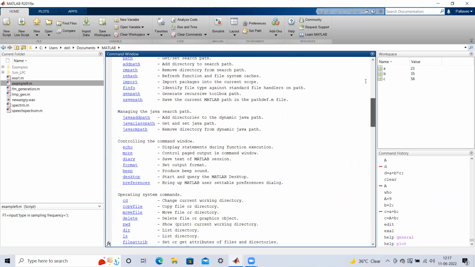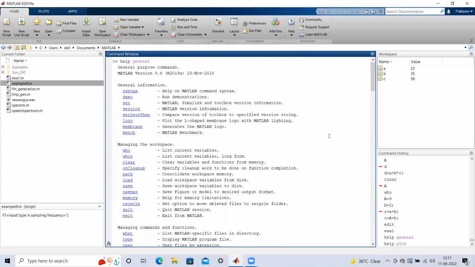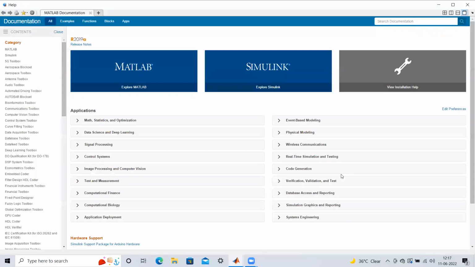One more way that you can go through the MATLAB help is here. You can find this is the help. Here you can go to this help, and then you can find the documentation, examples, and support websites. So here you can go to the documentation. If you go to this documentation, this window will open.